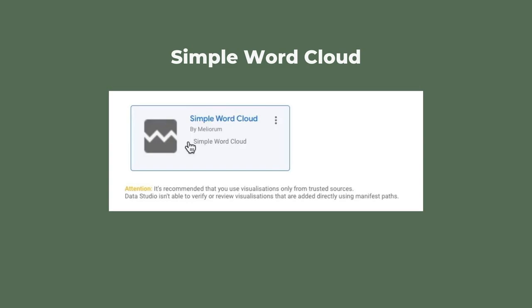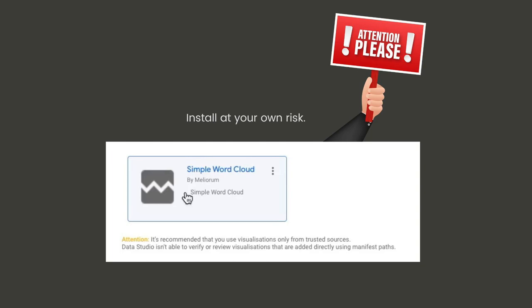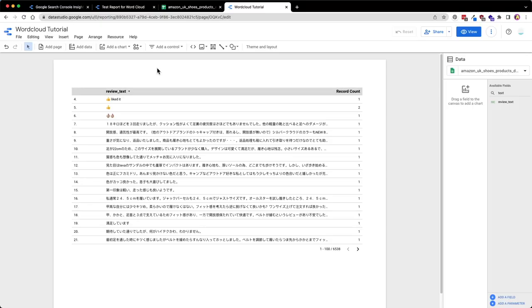This add-on is called Simple Word Cloud and it's built by Meliorum. I'm not sure if I pronounce it correctly. Before we import, it's worth noting that this component is still under development and it's not yet reviewed by Google. So you'll have to install it at your own risk. It's also a bit buggy, so later I'll also show you the limitations of using this component. So now I'm going to guide you on how to search and import this add-on into your Data Studio report.